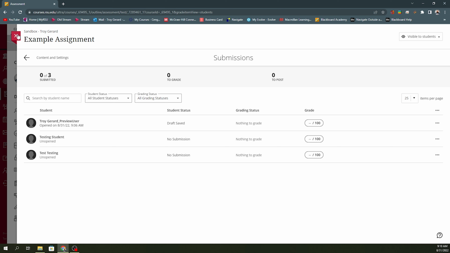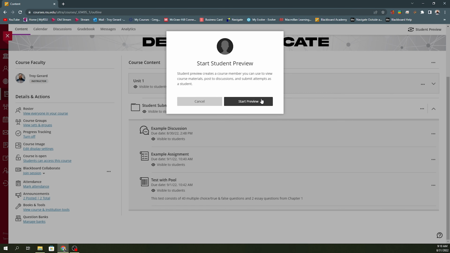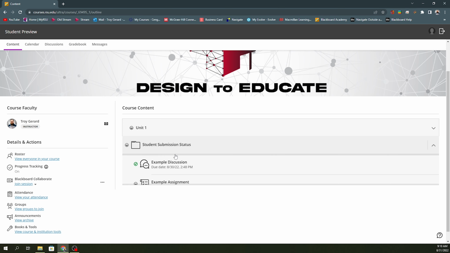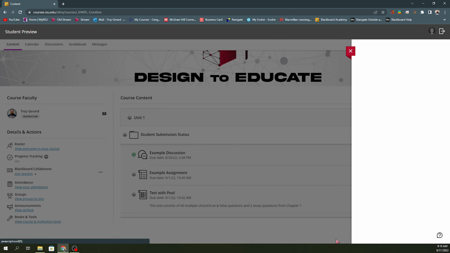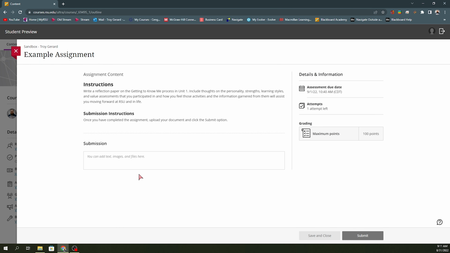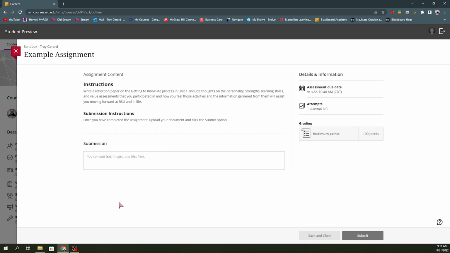Now I'm going to go back to this assignment itself as a student and update my status by saving it as a draft. All I'm going to do is go back into that student preview user. I'm going to go to the assignment itself. I'm going to click on view assessment. That is telling me that it's open. Now, if I go into the submission box, we can see that this save and close box here is not available. The submission box is not available. And if I click off of this, you can see that it's still not available.